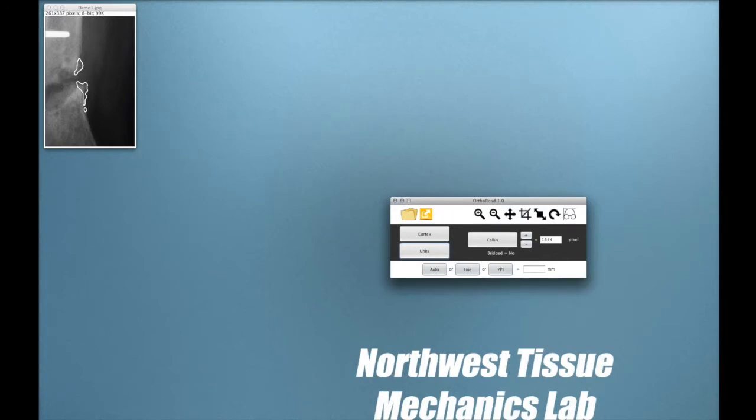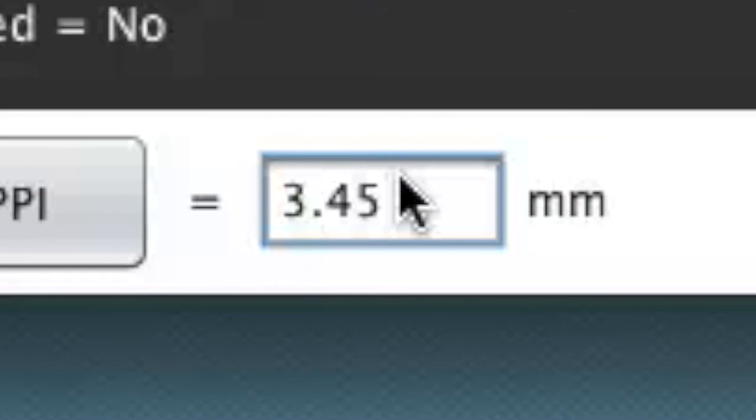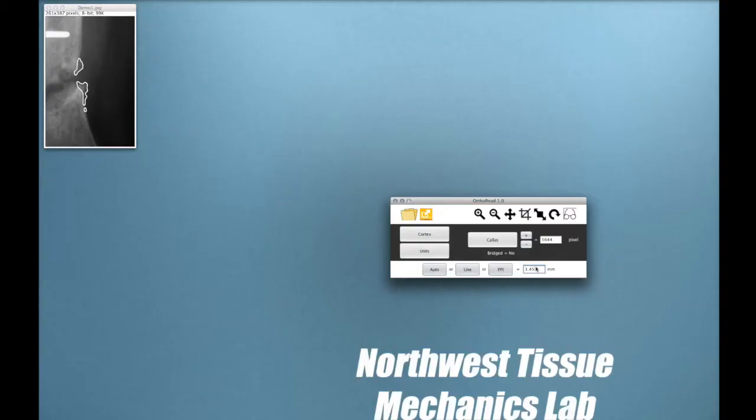You will notice that OrthoRead allows for 3 options of conversion. Each option requires some input from the user. Let's use the Auto option as we know the diameter of one of the screws. To begin, we'll start by entering the known diameter in millimeters of the screw that we'll be using. Next, we'll select the Auto option.